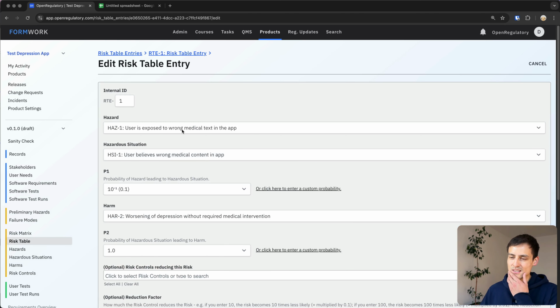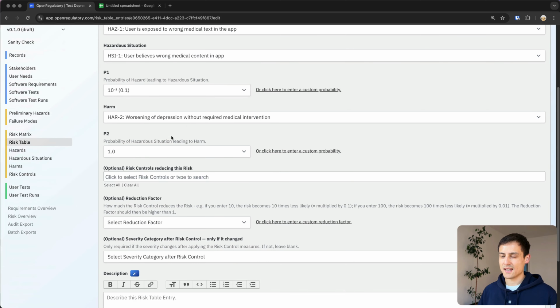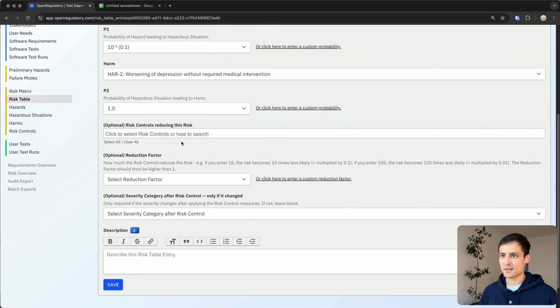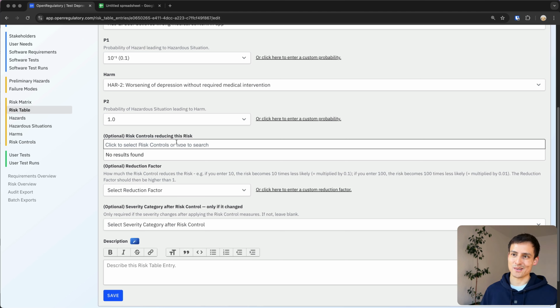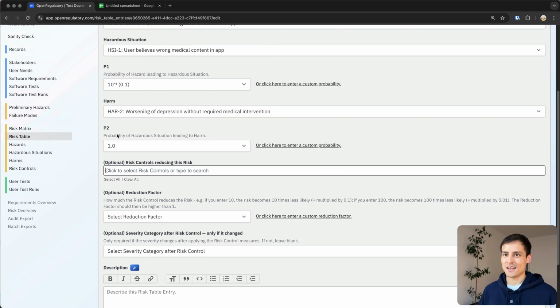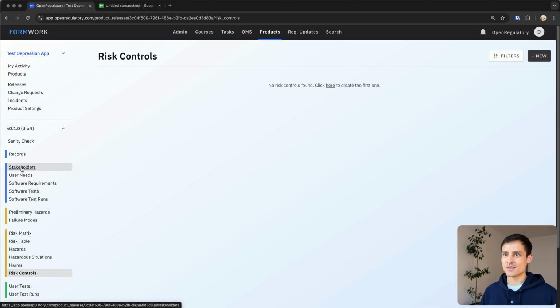So if you go back to this risk table entry, to the edit screen, you see all this stuff which we already documented, and now we have these things called risk controls, and a reduction factor and a severity category after the risk control, only if it's changed. So click to select the risk control. Oh damn, we don't have one, so we have to create one. Okay, so we have to create one. And how do we create one? You head over to the left side, risk controls.